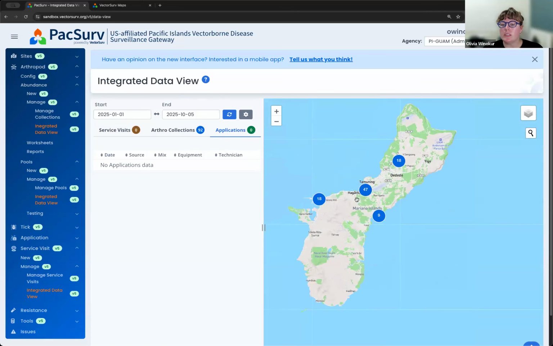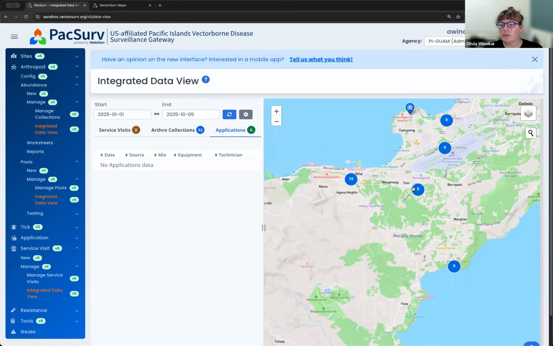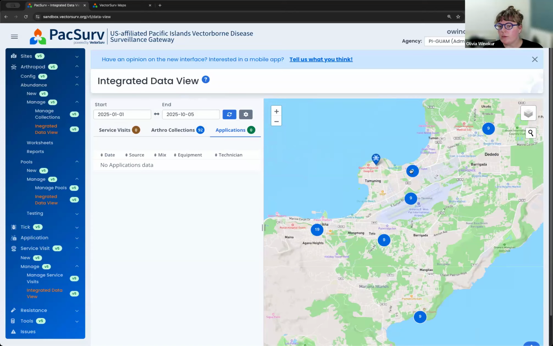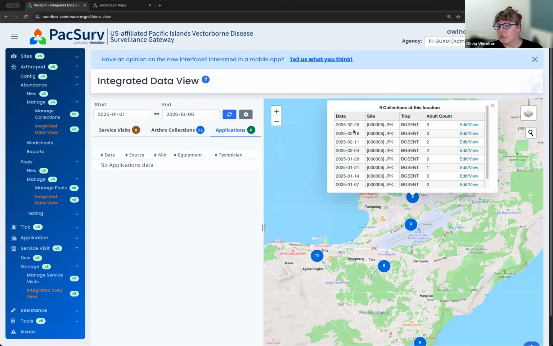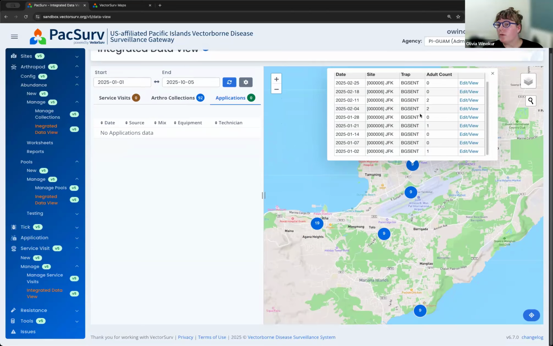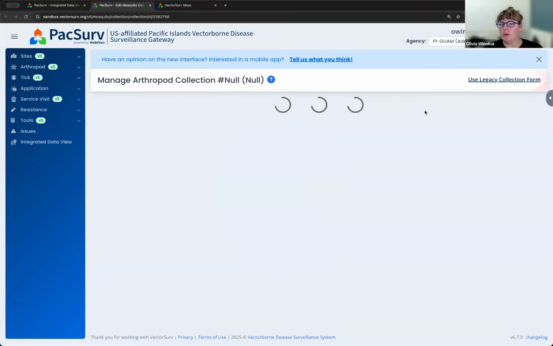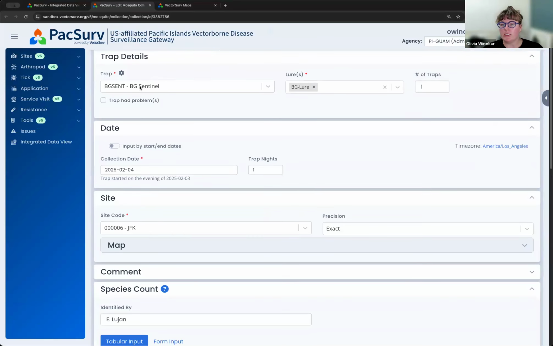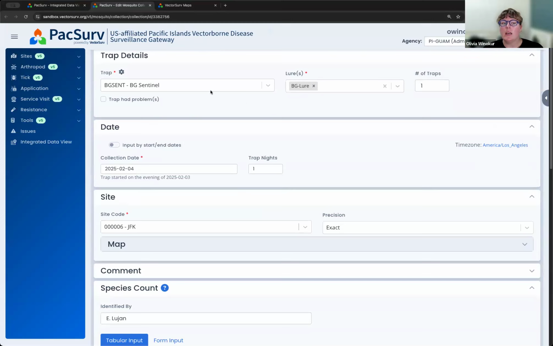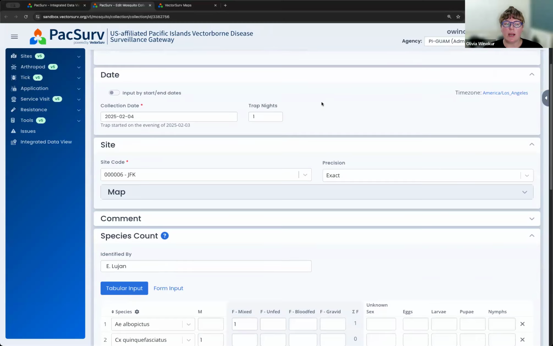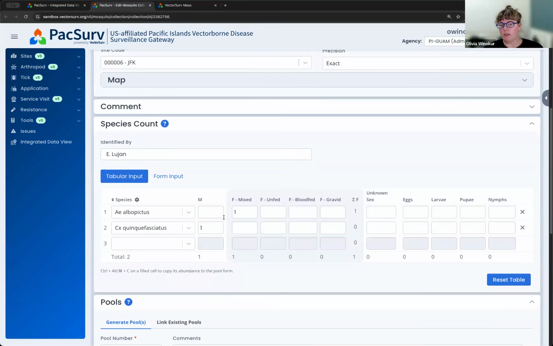So if we're doing our routine surveillance around here and I want to click, I can see each date of surveillance and how many mosquitoes we collected. If I want to review what those mosquitoes were, I can click edit or view and it'll take me to that specific collection. I can see the information of what we collected it with, what kind of trap, and then what mosquitoes we collected.